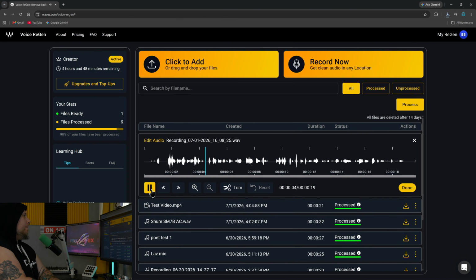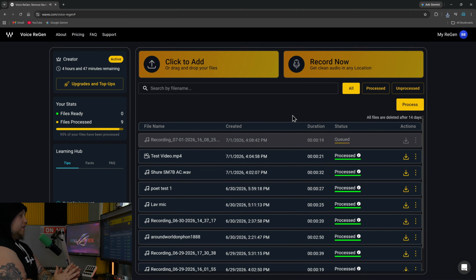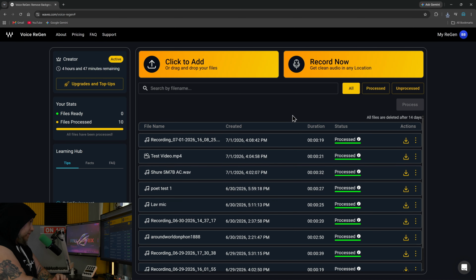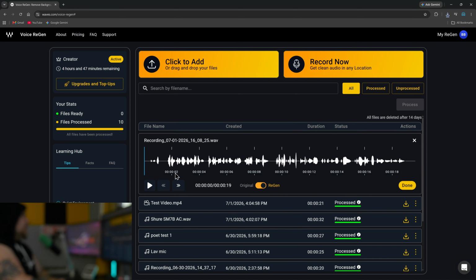In Teleprompter, this tool is here to make your recordings easy. And we'll process it. And we'll see if Waves Voice ReGen can give us a professional sound from just a built-in webcam microphone. And the processing is done.